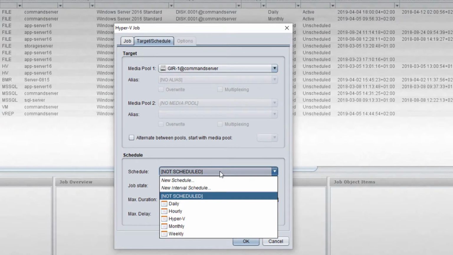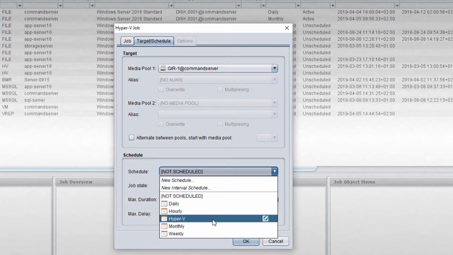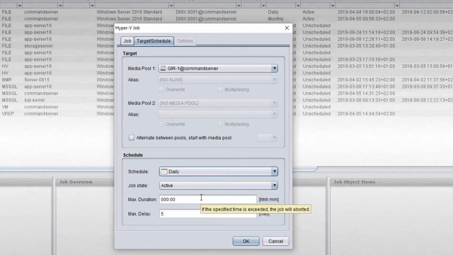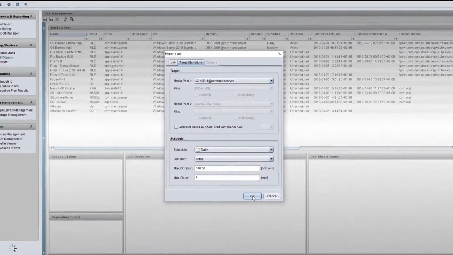So then you will go ahead and pick your schedule, and these are predefined schedules you'd have created beforehand. You can also create a new one there. We're going to create one on the daily, scheduled as a daily backup. You have some other options here for max duration time for the backup and the delay time. Once you're done, click OK.